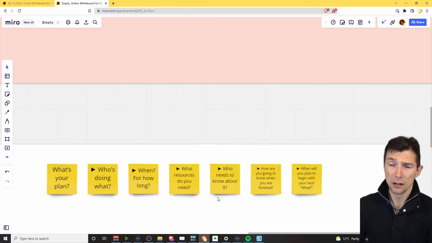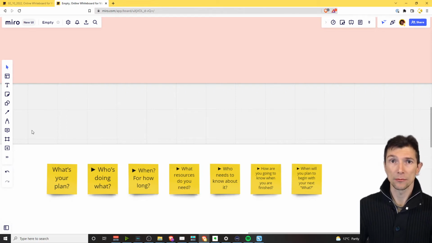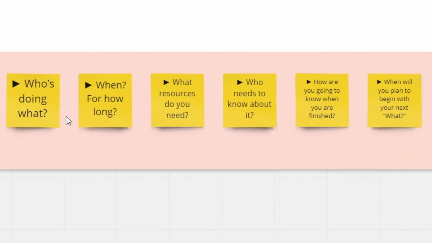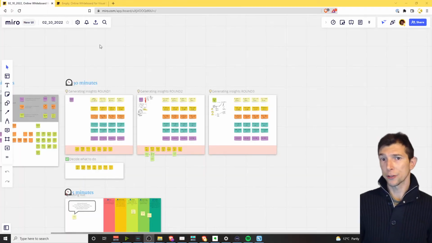And those prompts down here are, in my opinion, excellent to frame action items that are actionable and specific in terms of what next steps we need to take. Who's doing what, when, for how long, what resources do you need, who needs to know about it, how are you going to know when you're finished? And that is the core of the retrospective.